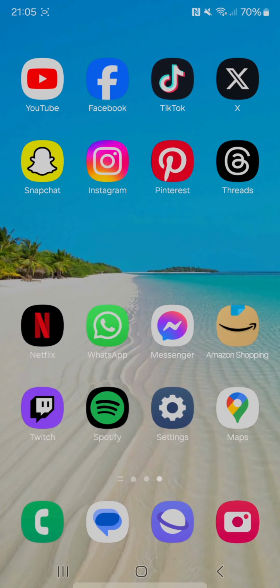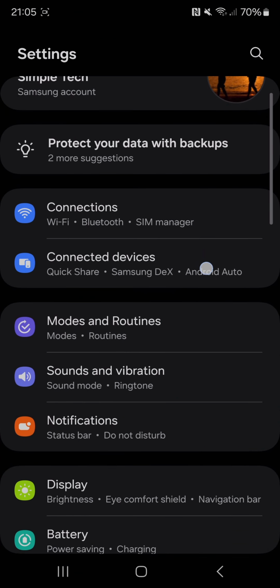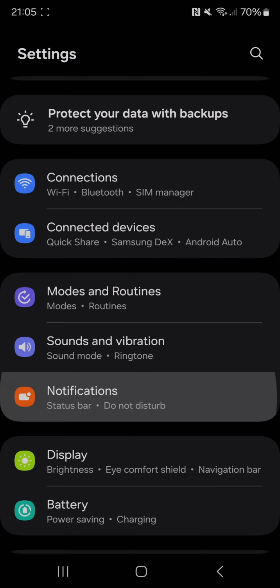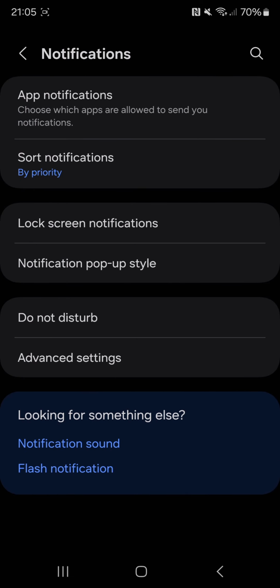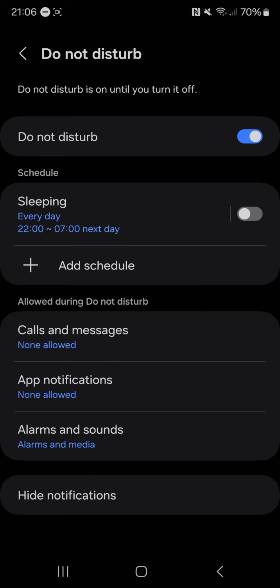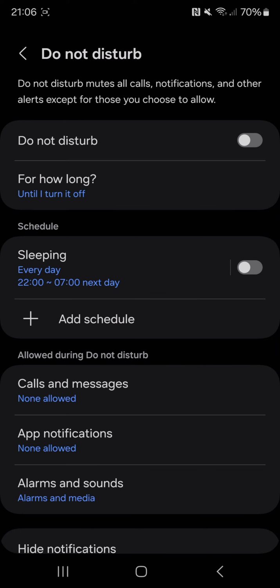You can also go into settings. If you scroll down, once you come to notifications, just tap on there. Then you should see Do Not Disturb near the middle, so click on that. And once you're on here, it'll just let you know Do Not Disturb mutes all calls, notifications and other alerts, except for those you choose to allow. So at the top, you can obviously just turn it on and off if you wish to do so.